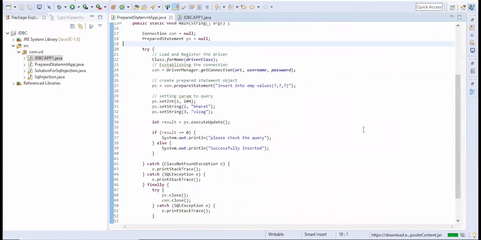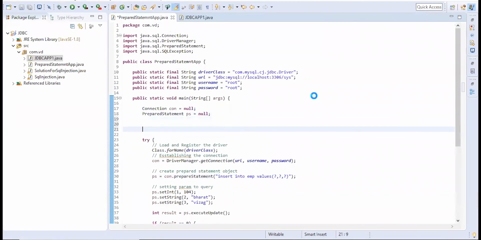So here we can insert the data by using PreparedStatement. Now you may ask one question here. We can insert the data by using a simple Statement also, so why do we go for this? Let's suppose I want to insert the values dynamically by taking them from the keyboard.